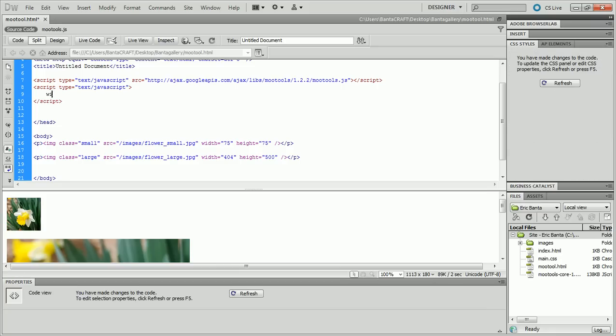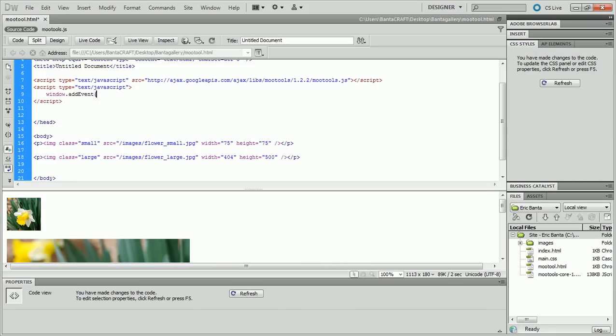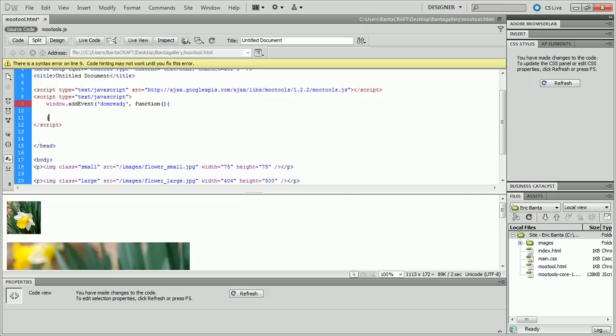So we're going to start out with a window add event, just like always. Then DOM ready, DOM, not DOS, I don't know why I'm saying DOS. DOM ready, function, open and close bracket. Okay, I need to end that completely. So you can see here, we've got our window add event DOM ready. Now that's covered in the basic tutorial, so I won't go over what that means.